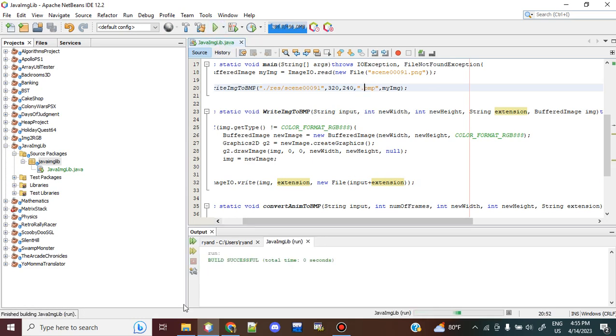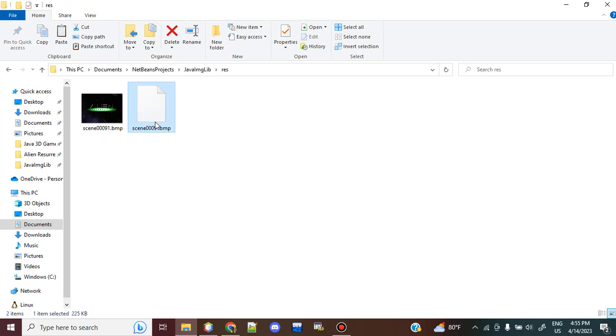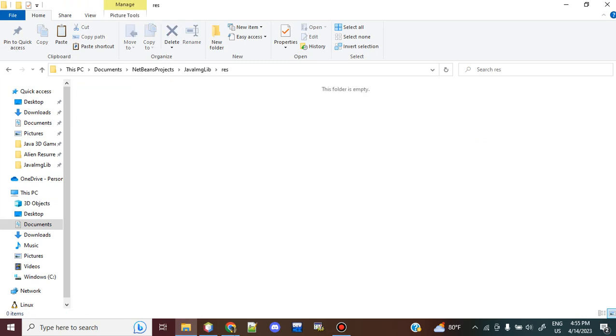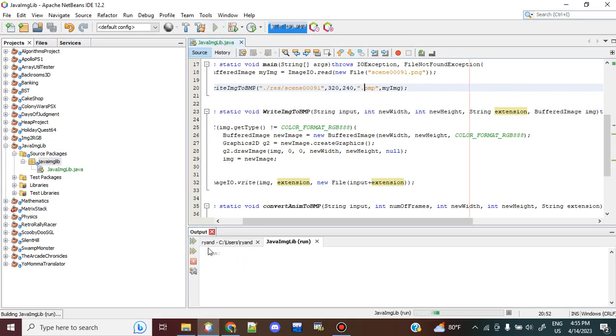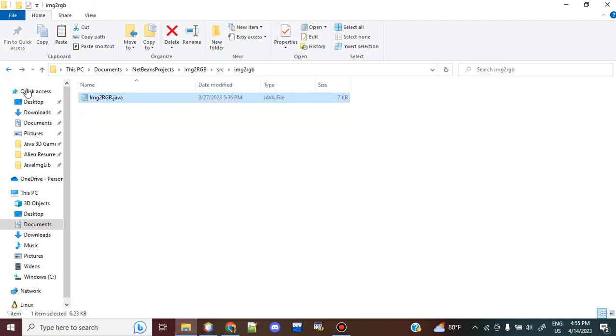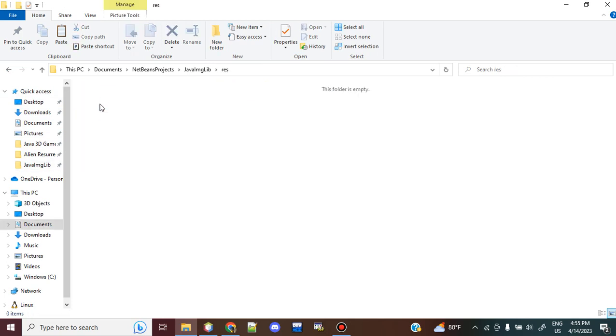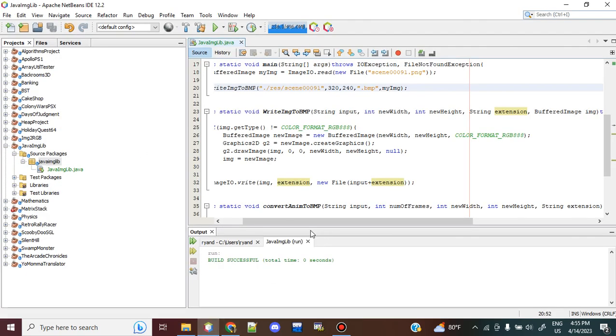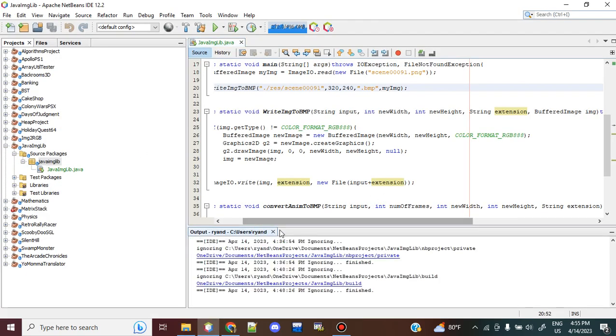.bmp is what I meant. If I delete this, run it, I come back here, it should be there. Image lib resources, and all of a sudden it is not there.